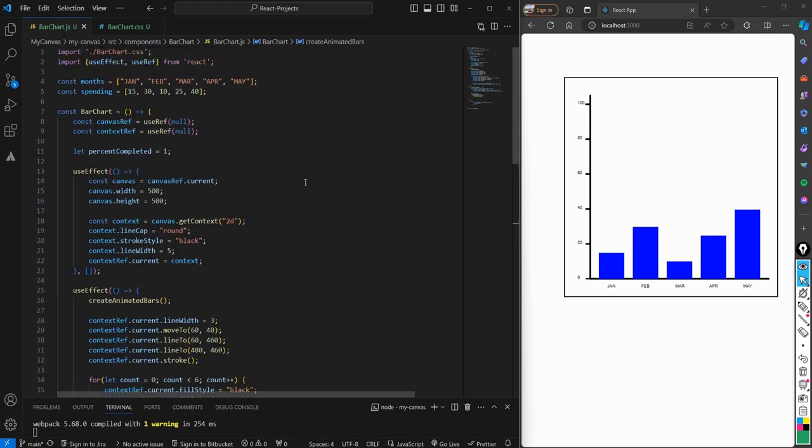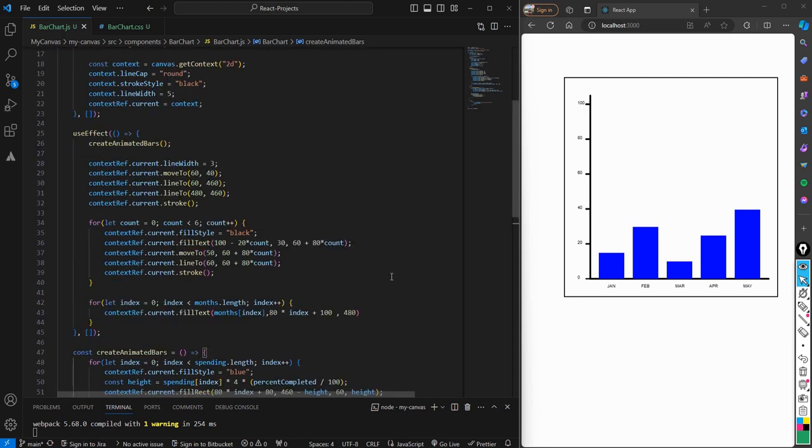So now we have shown our data properly on the Canvas API with proper data on our y-axis and our x-axis and proper animation. So that's it for this video.